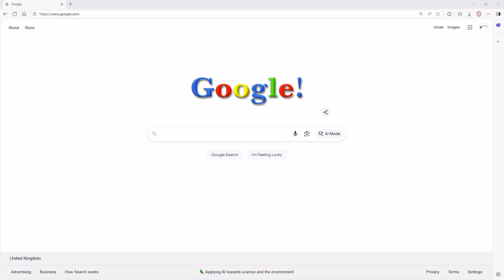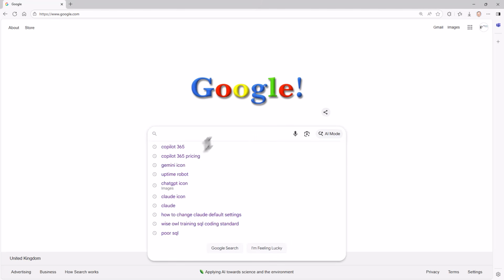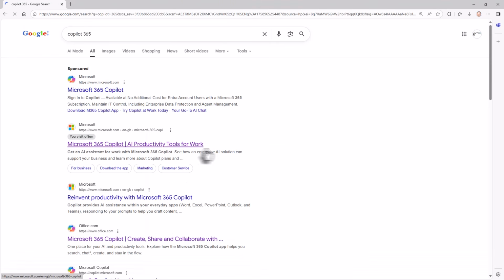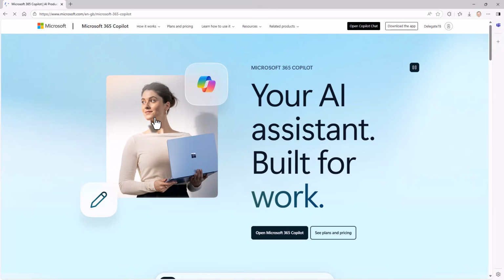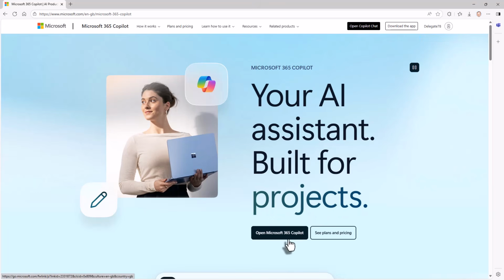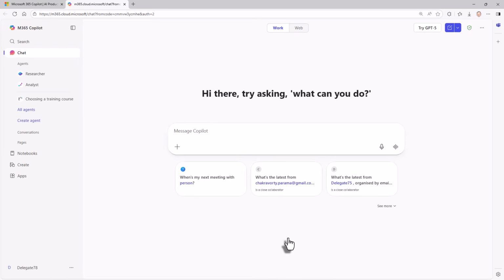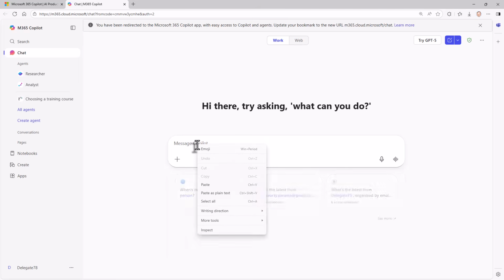So let's begin with an example to do with Outlook to get into the swing of things. I'm going to use a well-known search engine to Google Copilot 365, and then I can click on the link to take me to Copilot 365. It would normally at this point ask me to log in. You can see I'm already logged in as Delegate 78 as it happens, so I can just go to 365 Copilot. Now the question I'm going to ask is this.